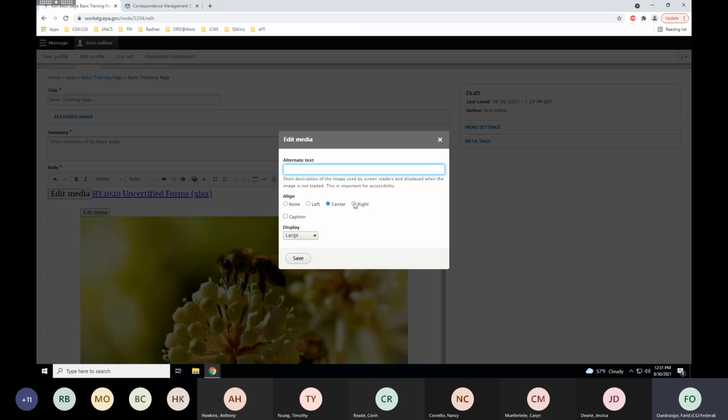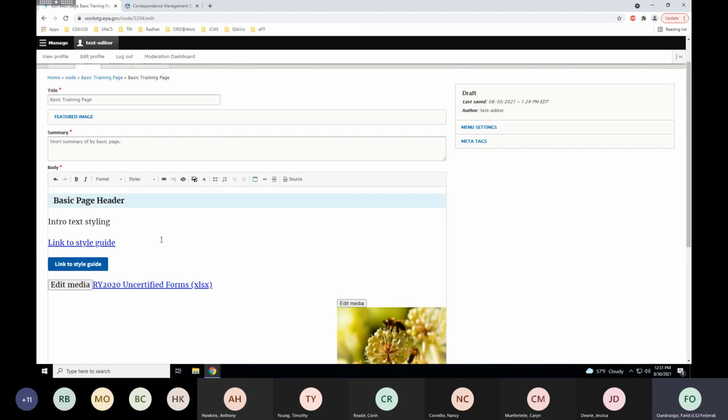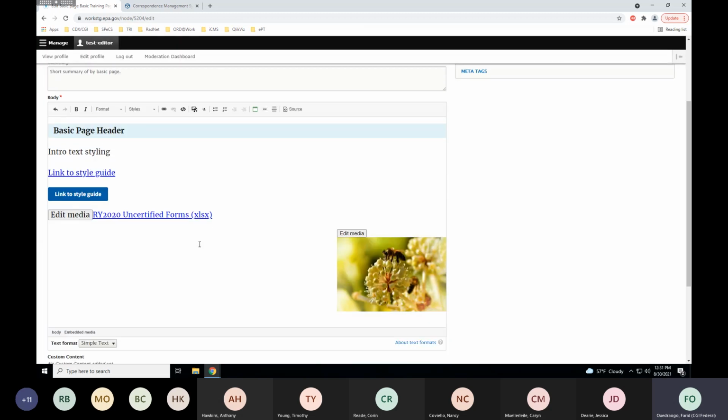And so let's say I want to maybe right align the image. I can do that by clicking on this radio option here. And then maybe let's say that this image is too large. We want to maybe use a smaller size. We can do that. Let's just go ahead and use the small display size here. And then I can just save that by clicking the Save button. And you notice here that the alignment and the size has updated immediately in the WYSIWYG editor.